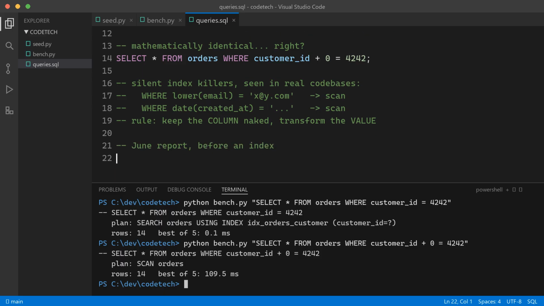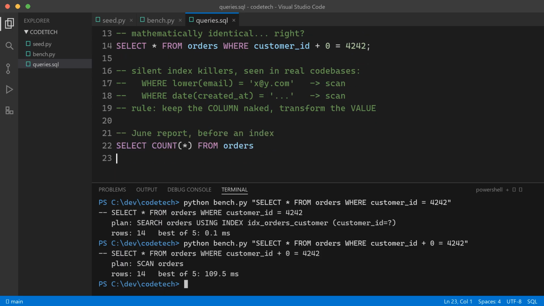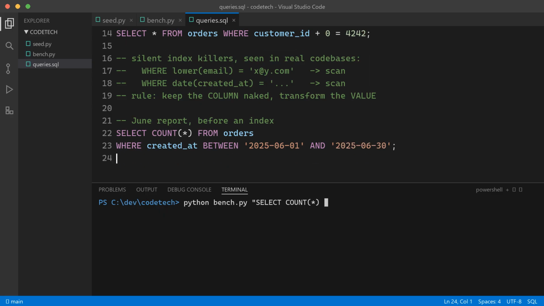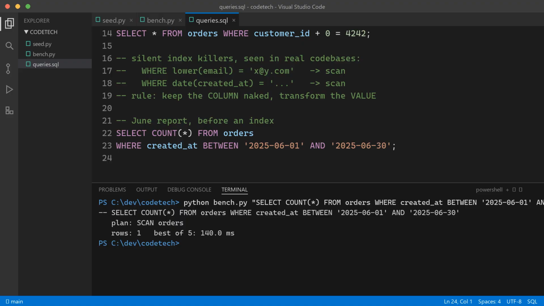Indexes aren't just for equality. Sorted data is amazing at ranges too. Here's a report query: count the orders from June, between June 1st and June 30th. No index on created_at yet, so, predictably, SCAN, 140 milliseconds. Index on created_at, built in about 3 seconds. And now the same range query, 4 milliseconds.